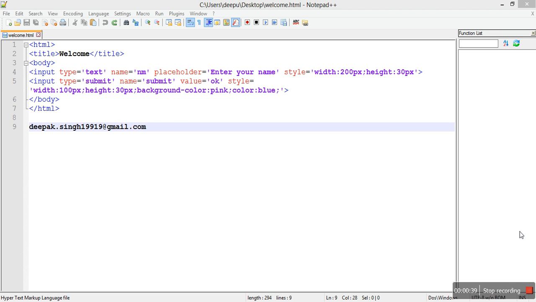This was our previous video, on the working of the HTML input box and submit button with some starting-phase CSS, like changing the color and height or width. In this video I am going to show you how tables work, meaning HTML tables.